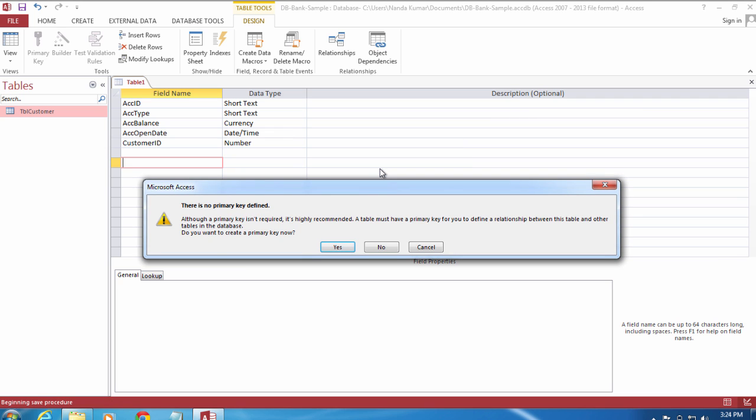Okay, we did forget something. Can you see what it is? It says there is no primary key defined. Okay, and it says although a primary key isn't required, it's highly recommended. So do I want to create a primary key now?